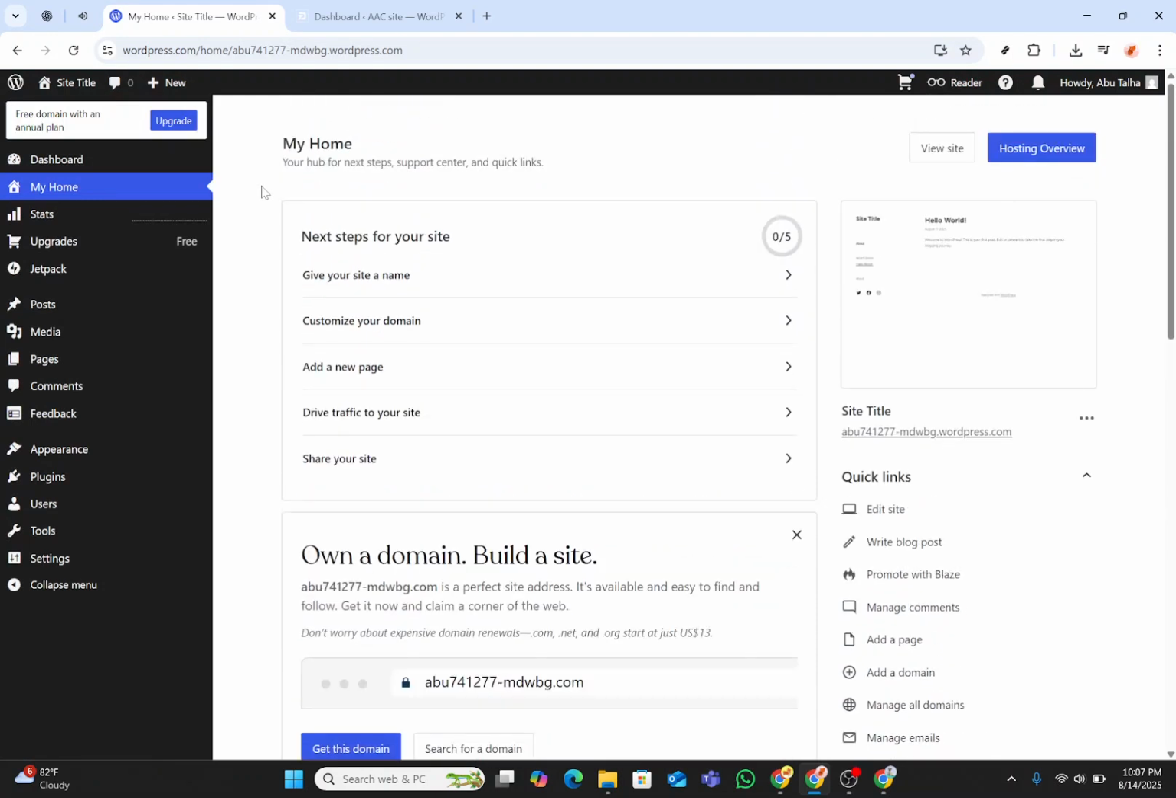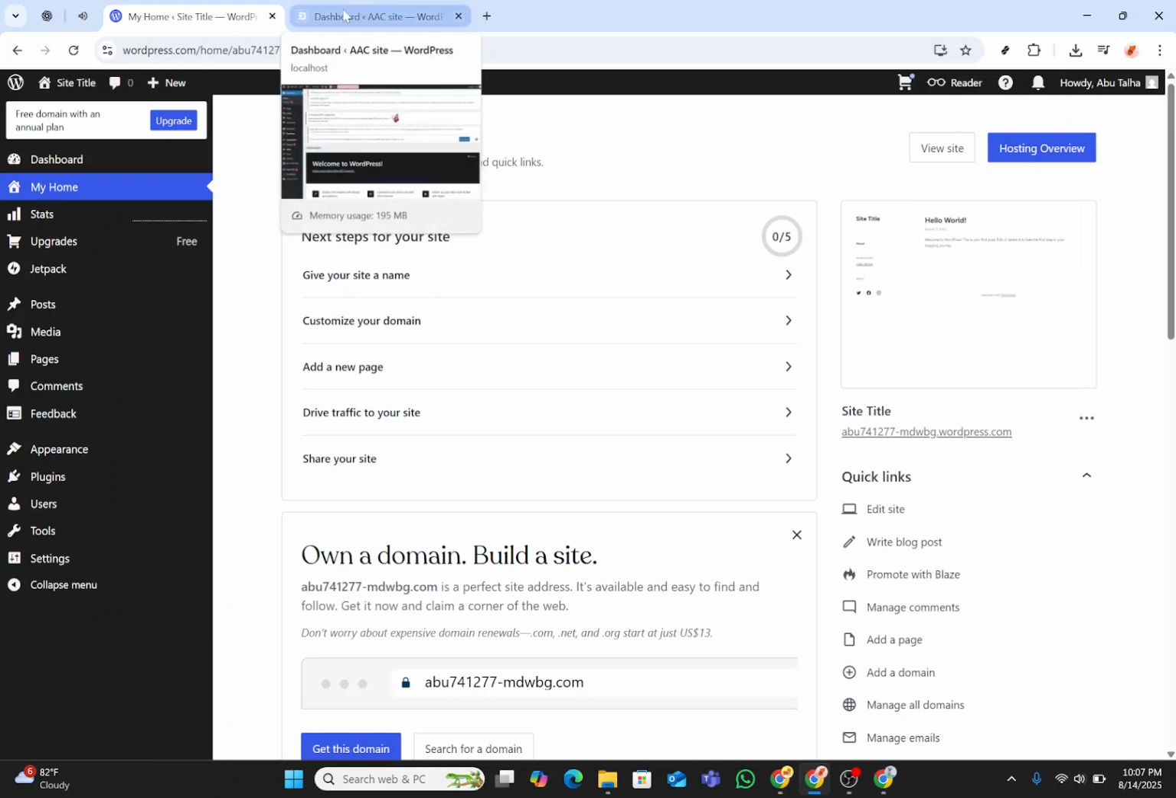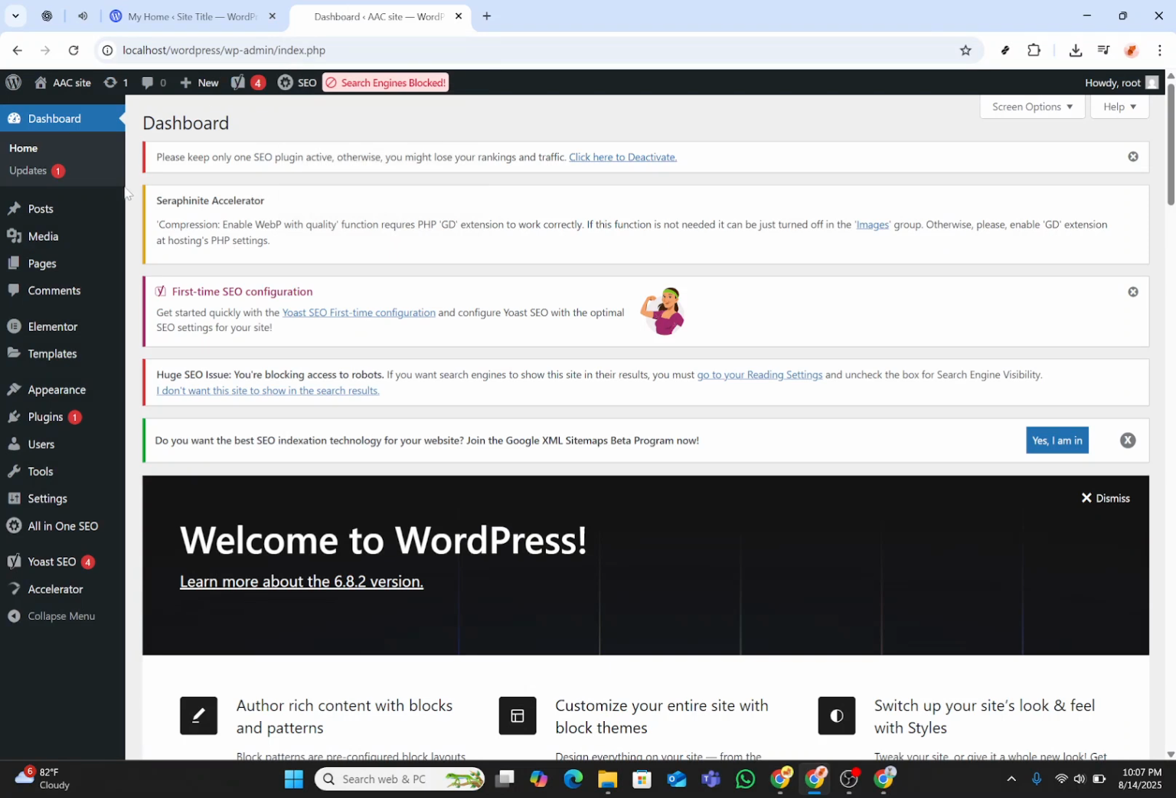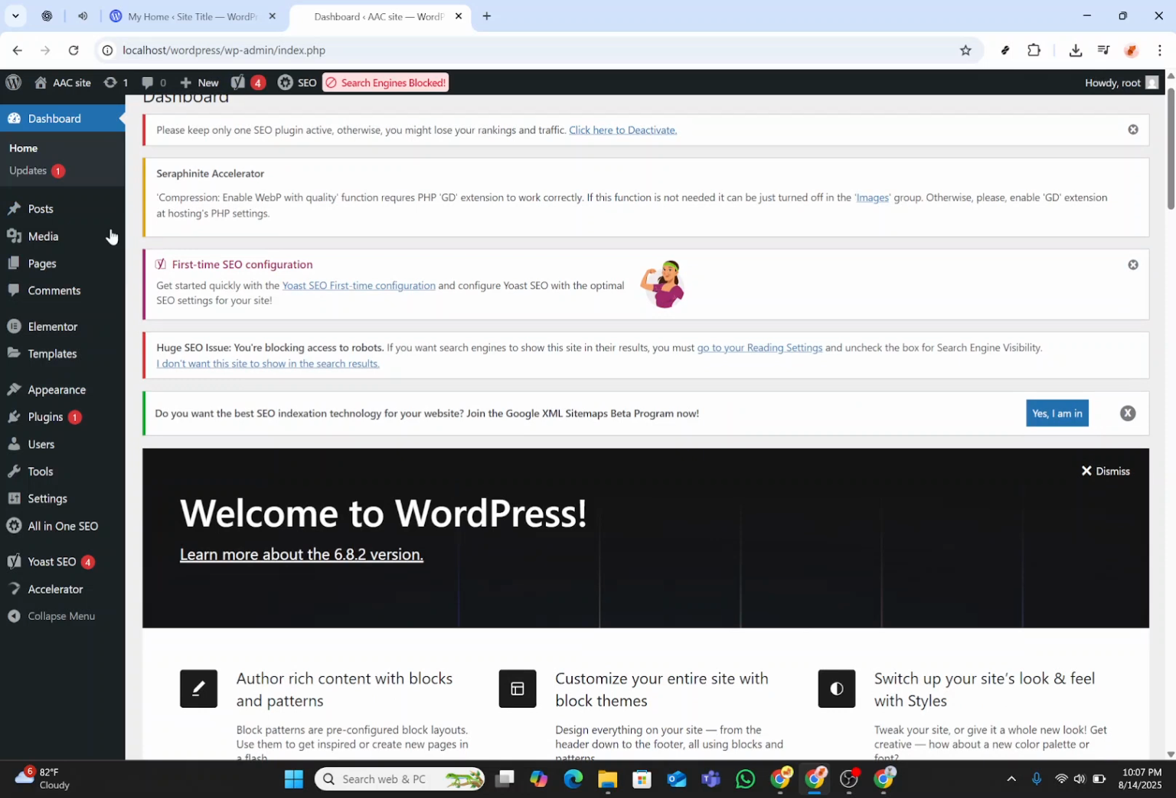Once you've logged in, you'll be taken to your site's dashboard. This is the control center for your WordPress site where you can manage, edit, and update your content. From the dashboard, you'll want to navigate to the Pages section. Now, if you're starting fresh and want to add a new page specifically for your FAQs, go ahead and click on Add Page. Creating a new page is simple and straightforward.